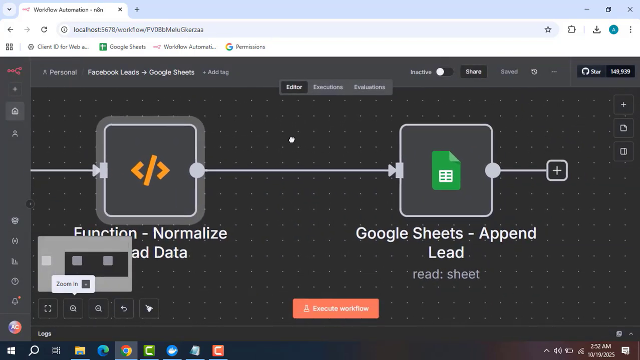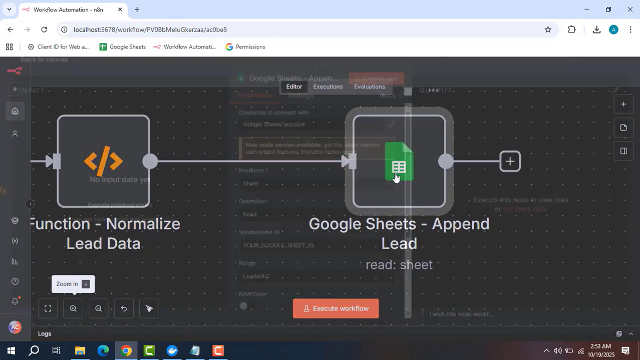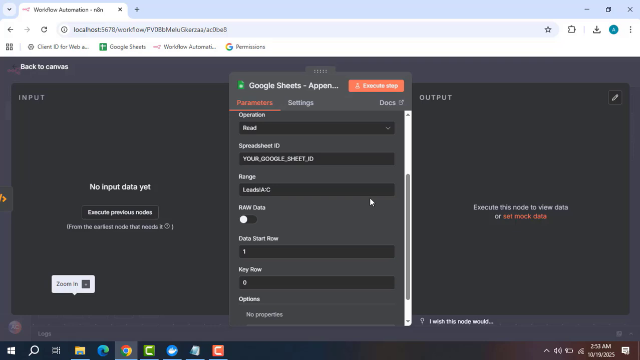And finally, the Google Sheet node that appends the lead. How do you store the leads for tracking? We'll append each normalized lead to a Google Sheet automatically. The range will be the leads from A to C, and the map fields will be the full name, the email, the phone number. Only this. That ensures every new lead is instantly added to your sheet in the correct format.